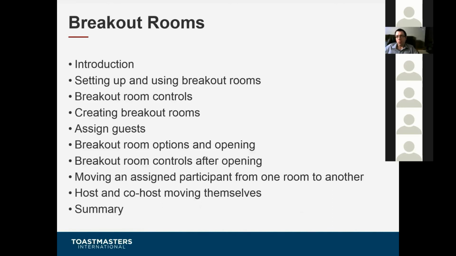So we'll start off by defining what is a breakout room. How do you actually set up and use the breakout rooms? Some of the simple breakout room controls, creating the breakout rooms, assigning participants to the room. A few options you really need to look at very closely before you open up the room, and some of the basic controls after you open it, and how do you move one person from a breakout room to the other, and how does the host and co-host move themselves, and finally I'll put a little checklist or summary at the end to go through.